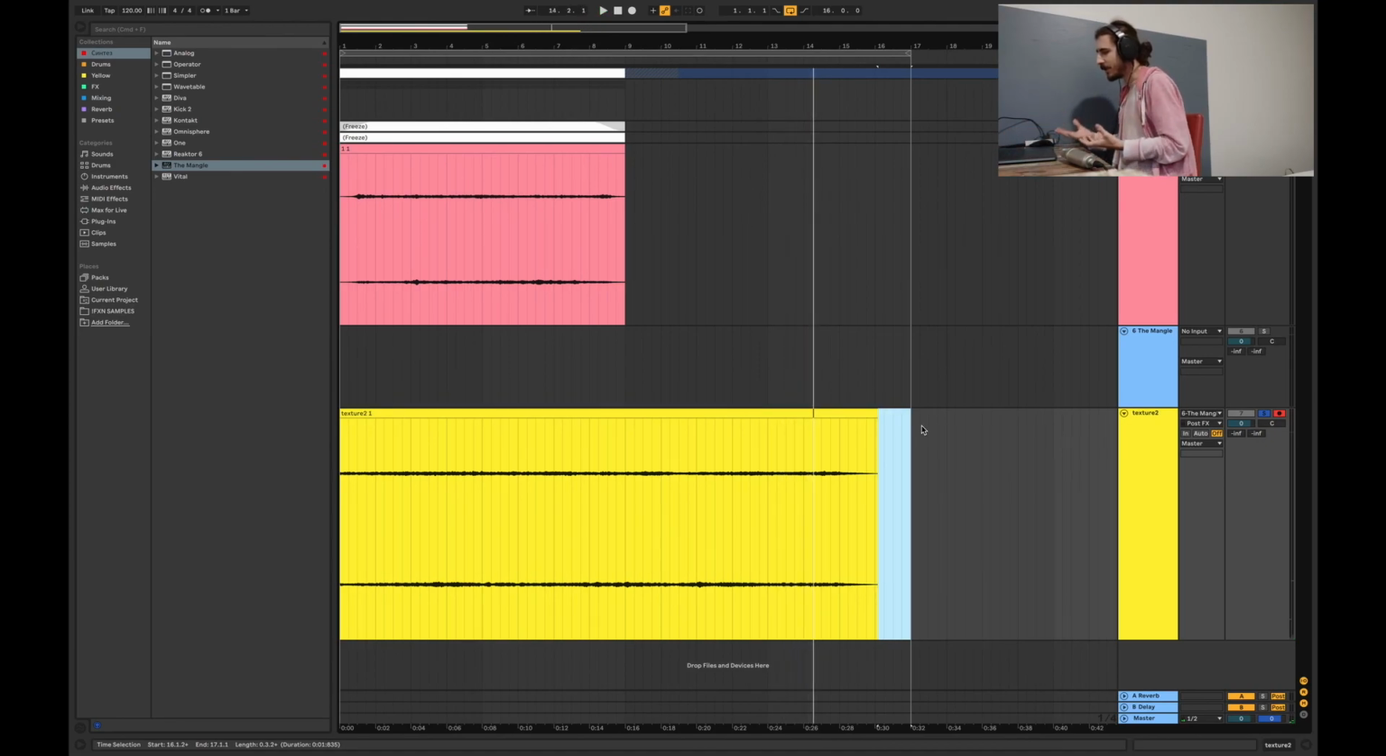So yeah, if you'd like, you could further process that texture sound, maybe resample it, add another texture, some distortion, saturation, delay, whatever, like an EQ, compressor. Just be creative here, guys. And that was basically it.